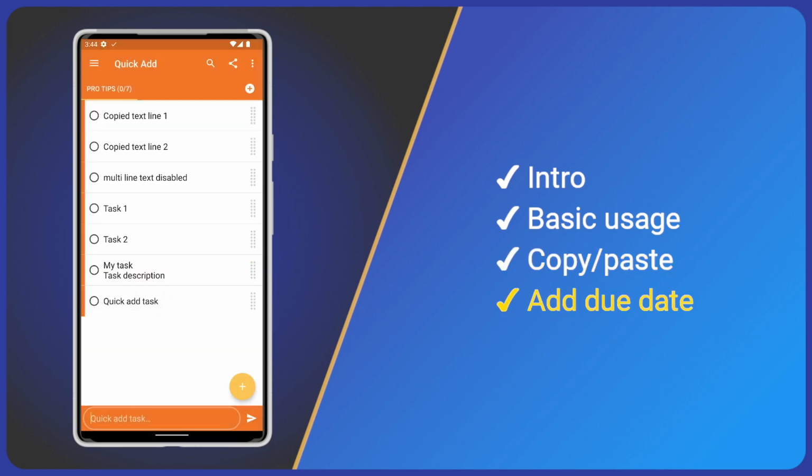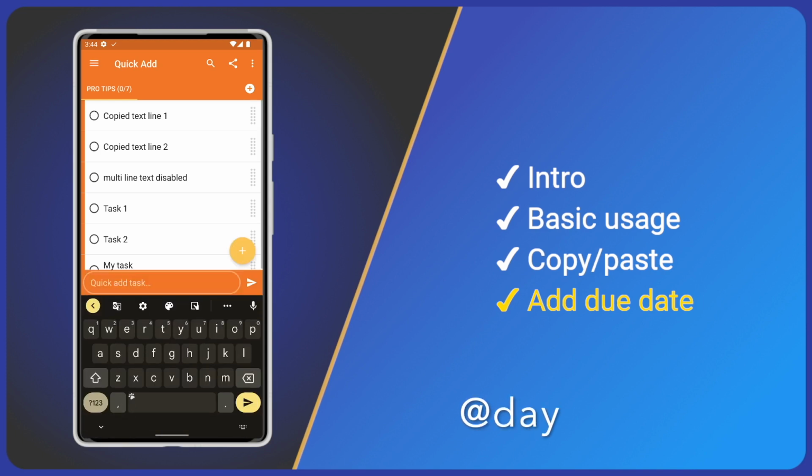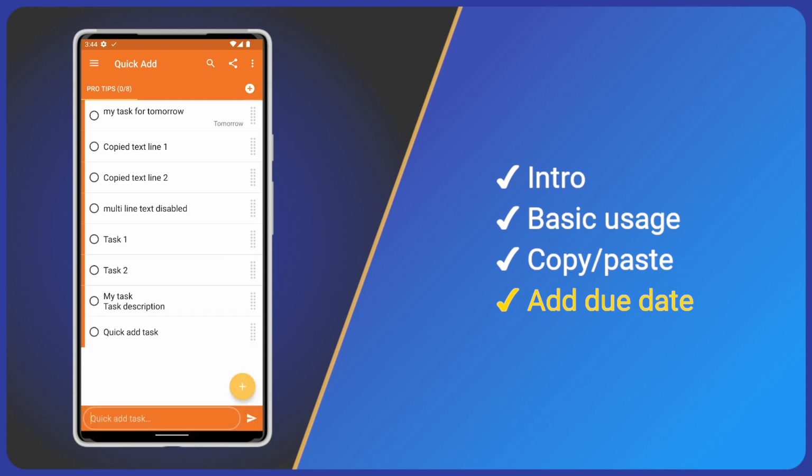Sometimes we just want to quickly add a task for tomorrow or another day. We can use the @day syntax to add a due date when typing our task into QuickAdd. Let's say I have a task for tomorrow. If I add @tomorrow in the text anywhere, a due date of tomorrow will be added. This trick also works for @today and the days of the week.